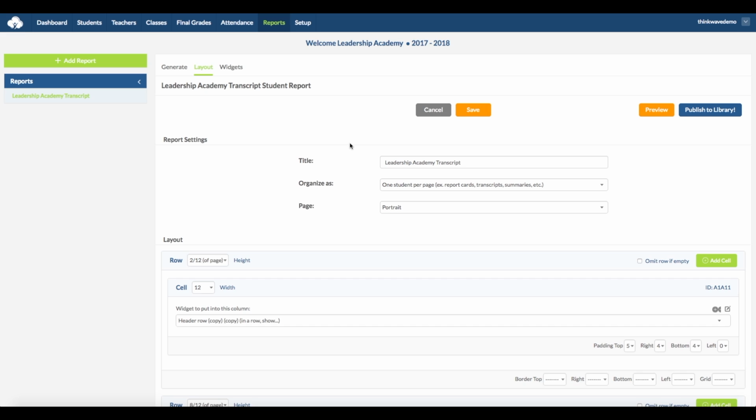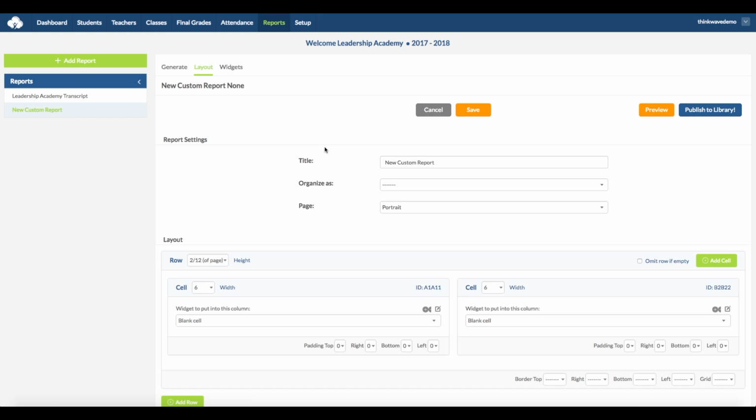First, we'll go to the Reports tab and click on the Custom Reports link. The Reports function tool is very customizable. You can customize every detail in the report. One of the main tools for customizing the report is the layout. This allows you to decide how you want the report to be laid out.